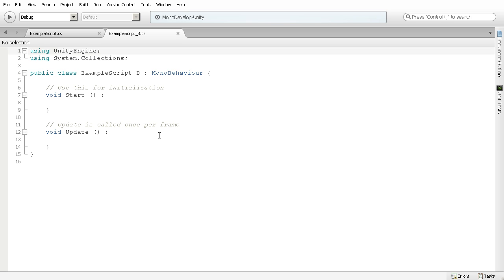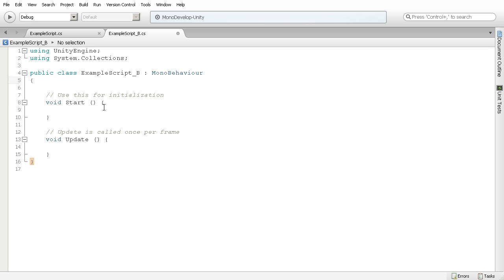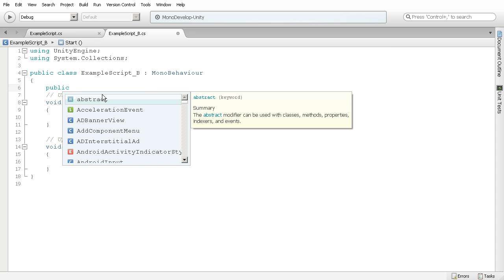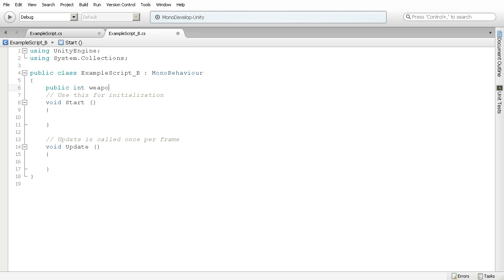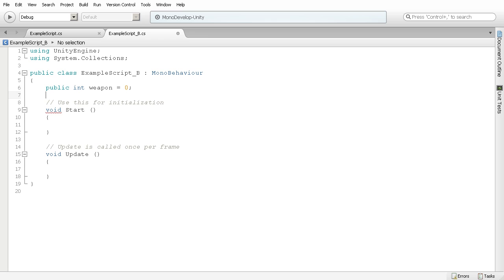Let's go ahead and create a variable for this. So starting right up here at line 5, actually let's do line 6 after I go ahead and set up my curly brackets. Let's go to line 6 here, and let's create a public variable, and I'm going to call this int weapon. And we're going to set this equal to 0 just for right now.